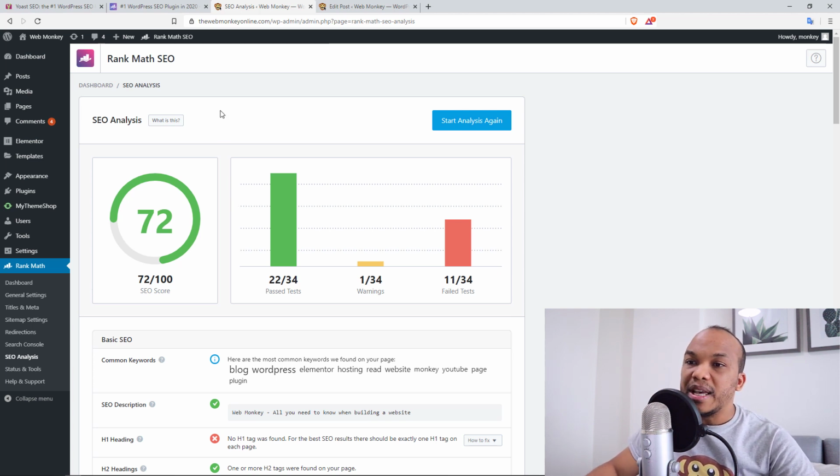You do have the auto image SEO. It's right here. Let me show you. General settings.